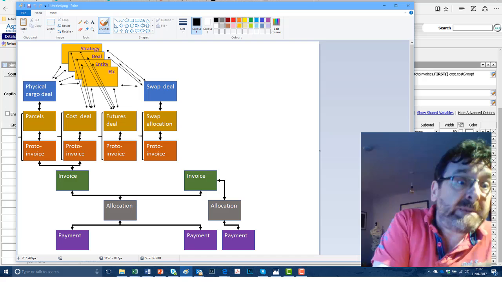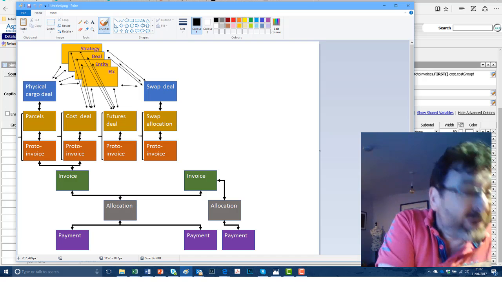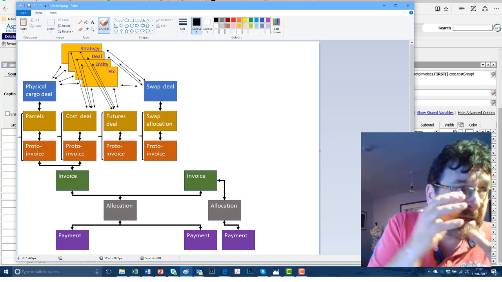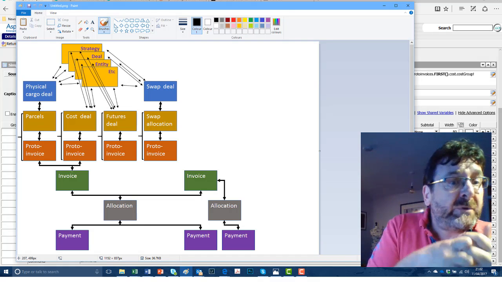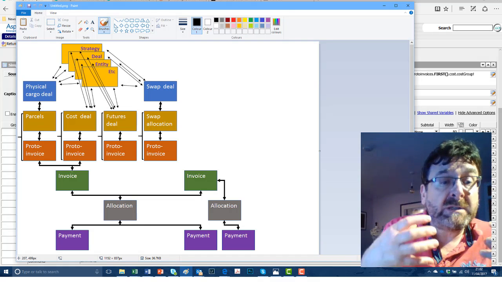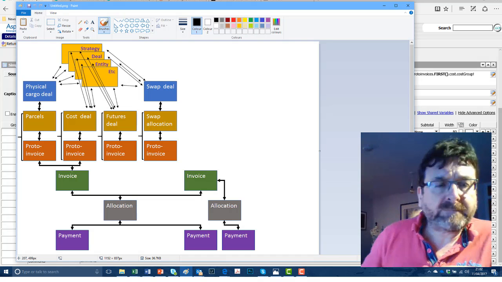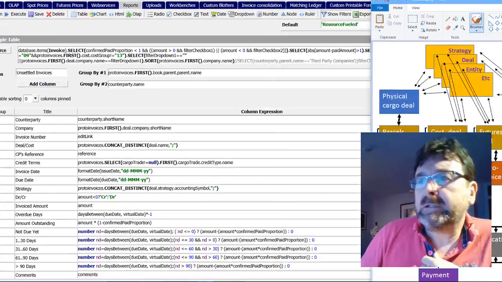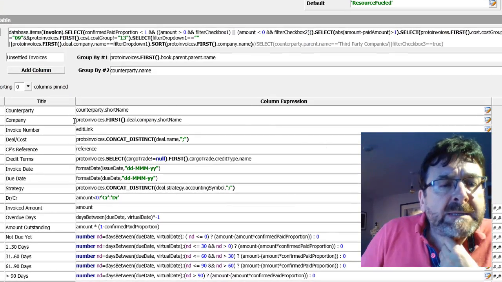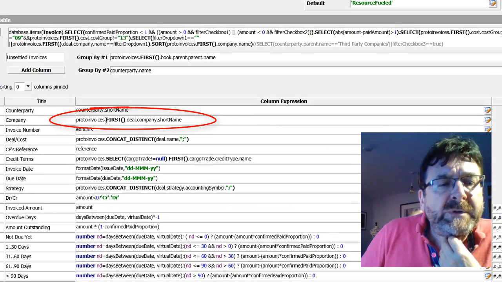And of course, the other problem is that there could be many proto invoices for that invoice. The proto invoices is a group. Aspect knows that it could be a group. It might be a group of only one, but it's still a group. So what does this line do? Well, it says, find the group of proto invoices.